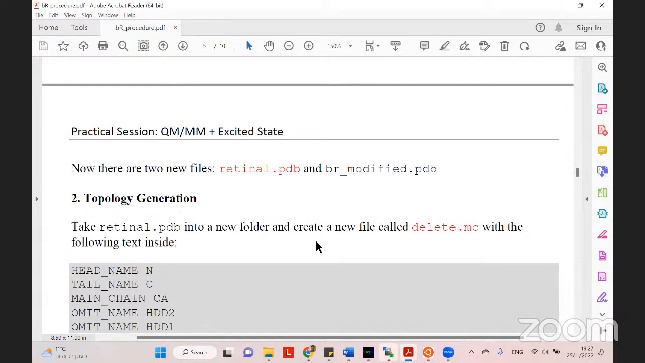Okay, so this was the first processing of the crystal structure PDB file. And at the end, you should have generated 2 new files. One is called retinal.pdb, and the other one is called br underscore modified.pdb. Both of the files you can get from the tutorial subdirectory 1, if you didn't manage to follow the steps.